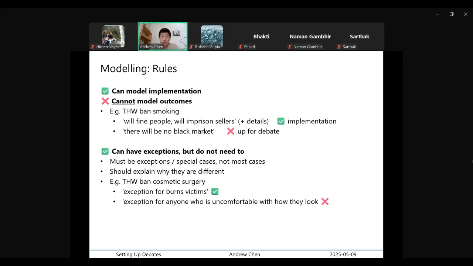In contrast, if it were an analysis motion and it was this house supports cosmetic surgery being banned, you'd probably have to say a line or two about why it's likely that there will be an exception for burns victims. I think that's pretty likely, and a challenge wouldn't be very successful. We'll talk a little bit more later about successful challenges when people haven't defined things reasonably.